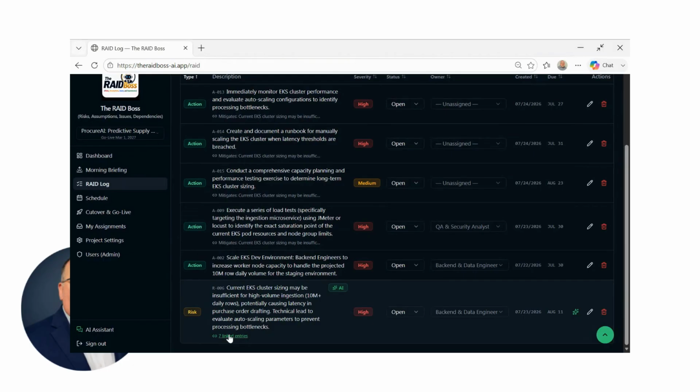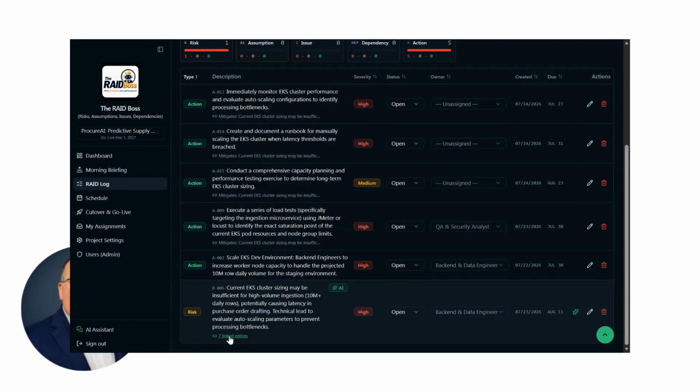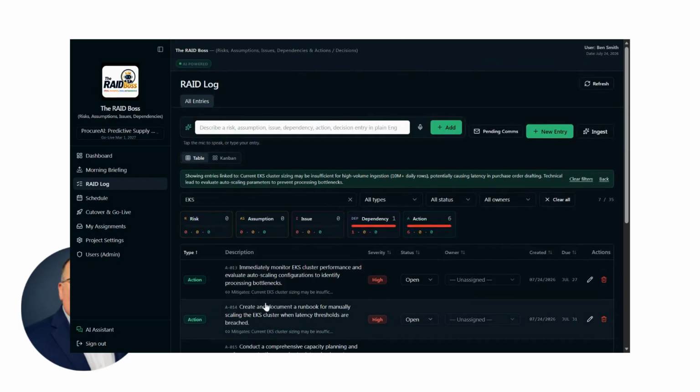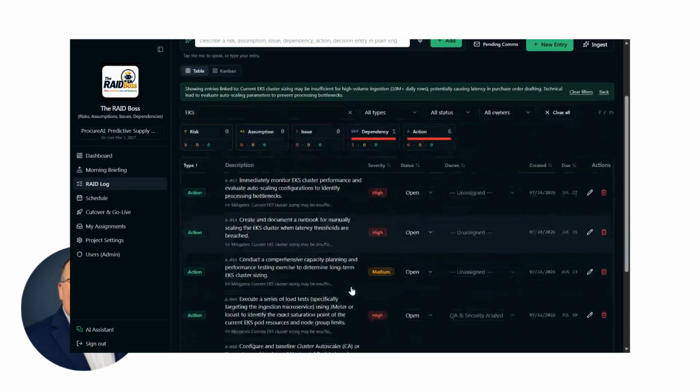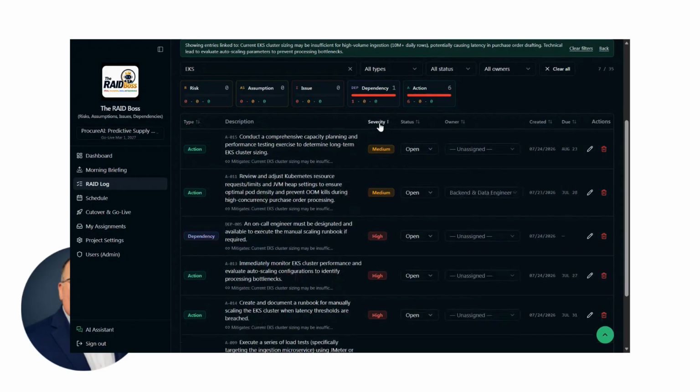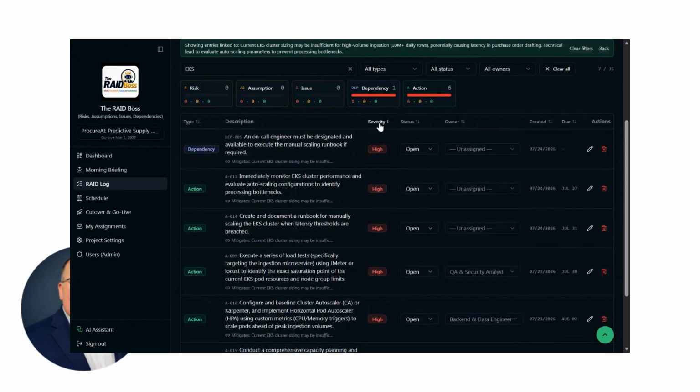You'll see this risk at the bottom with these 7 linked entries that were just created. If we click on that, it's going to filter out and bring up the dependency and the 6 actions that were created. Again, within the RAID log, you can sort by severity, status, and owner. Any of these columns can be sortable.